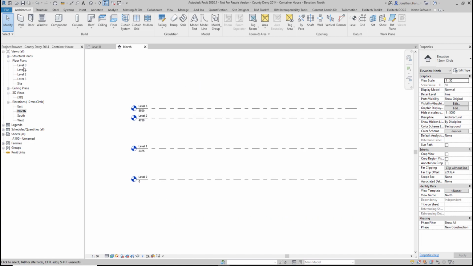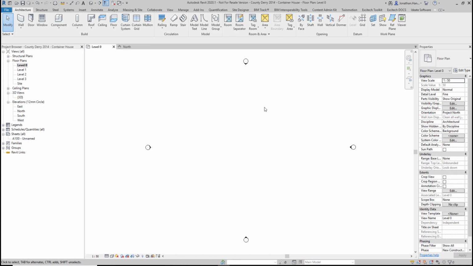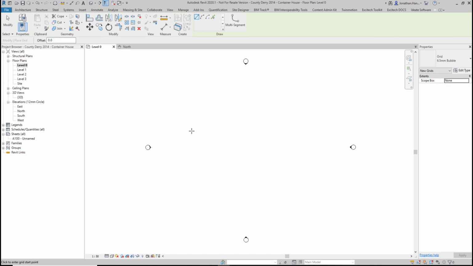So I'm going to jump straight back into floor plan, double click level 0, and start to put in a building grid. I'm just going to pick here, click from left to right. So that is going to be my first grid line. It's going to be grid line 1.